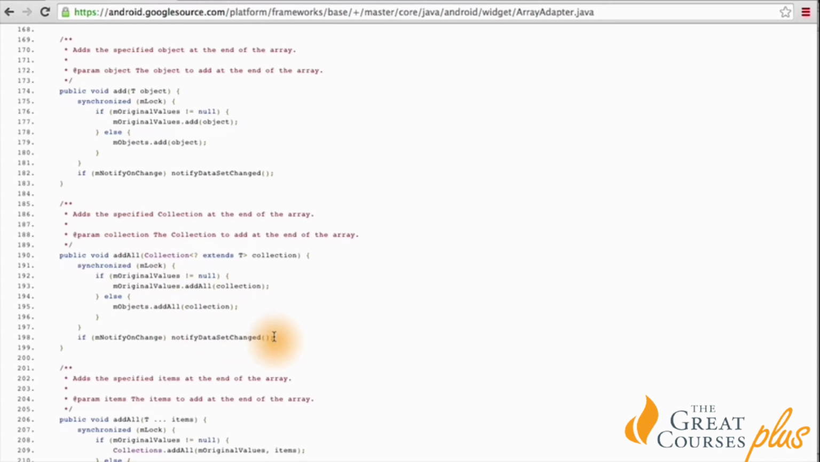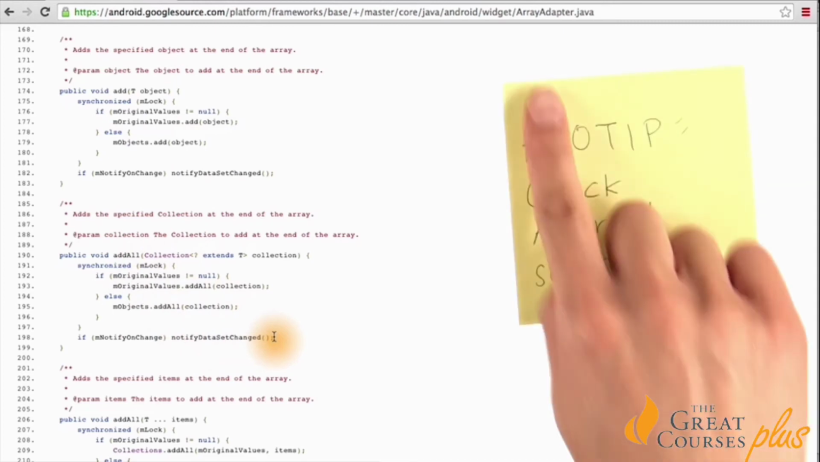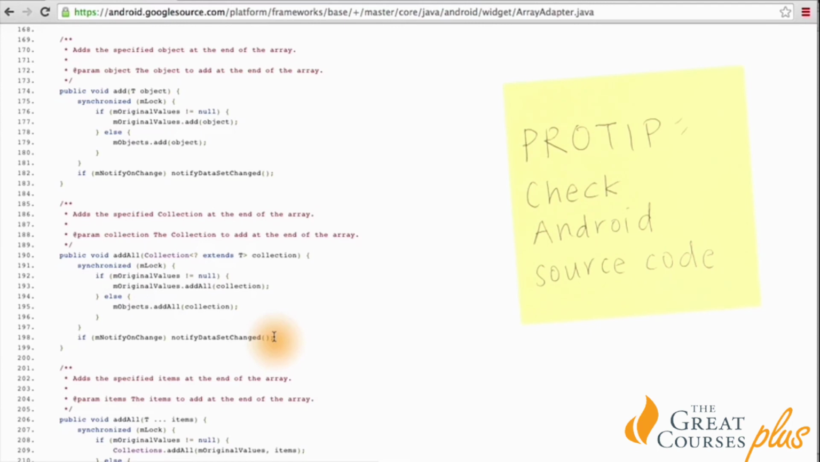In general, don't be afraid to try to do this on your own. As a general pro tip, if you're ever unsure about something, feel free to go and check the Android source code. Don't treat the framework code like a black box. Take advantage of the fact that Android is open source. The more you learn about the platform, the better of an Android developer you can become.